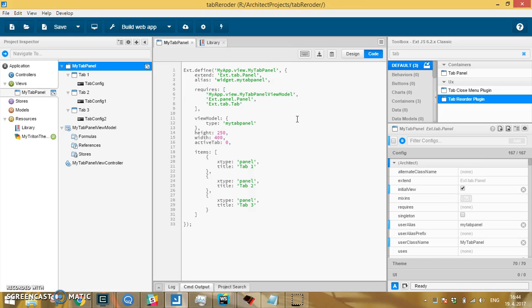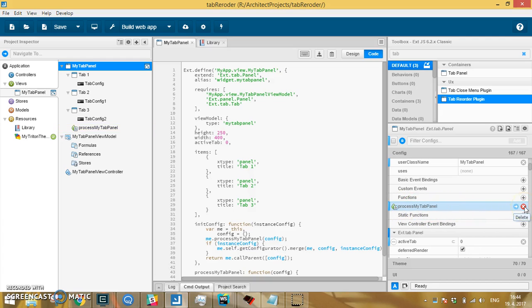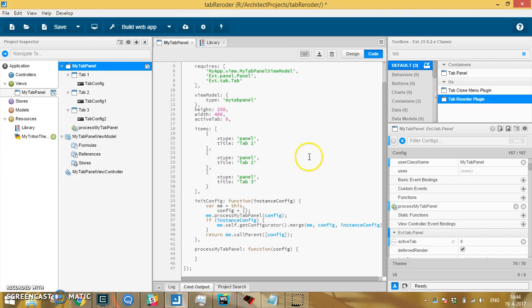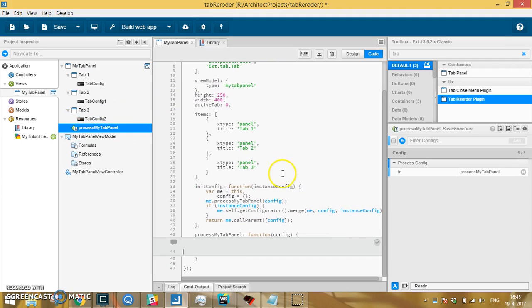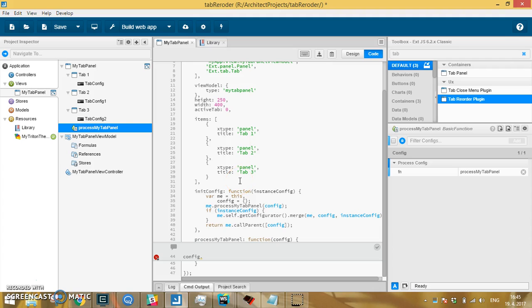Every class in the Sencha Architect, or every component which is available in the project inspector, should be able to add the process config. So when I look in the config, there should be process config. Click on add, and this will add the function which is run on the initialization of the class. And right now, when I click on the process config of my tab panel, I can edit the configs in the tab panel any way I want. So right now in this function I can write config, and this config will get all the configs which are already set, and I can set some new configs.